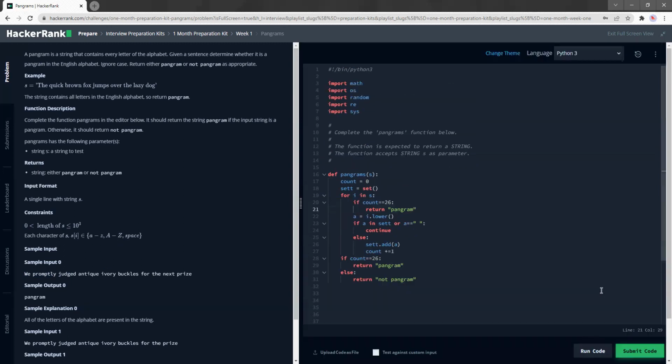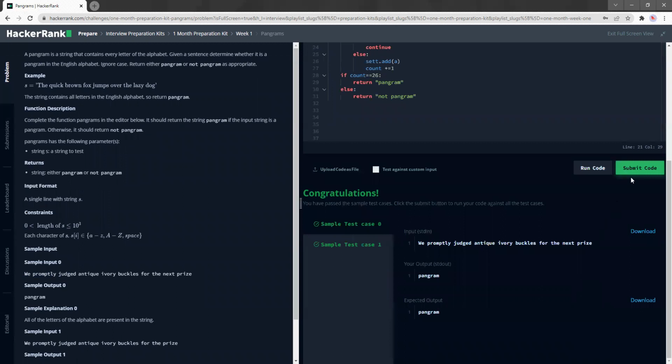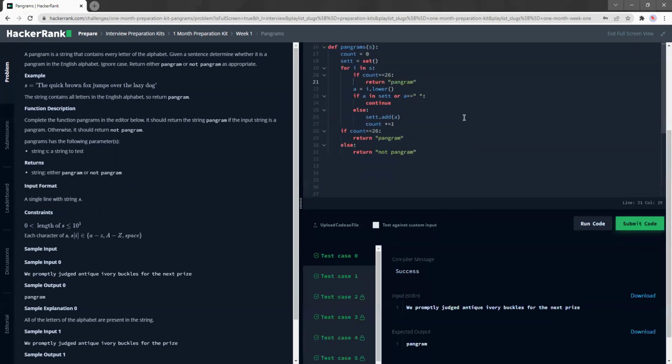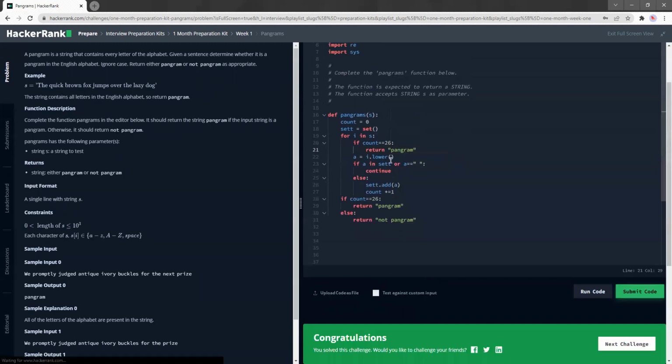So let me just try this out and see if it works. Yep, it still works in this case, and it still passes all test cases. And this would effectively be faster than the previous solution that I presented to you guys.